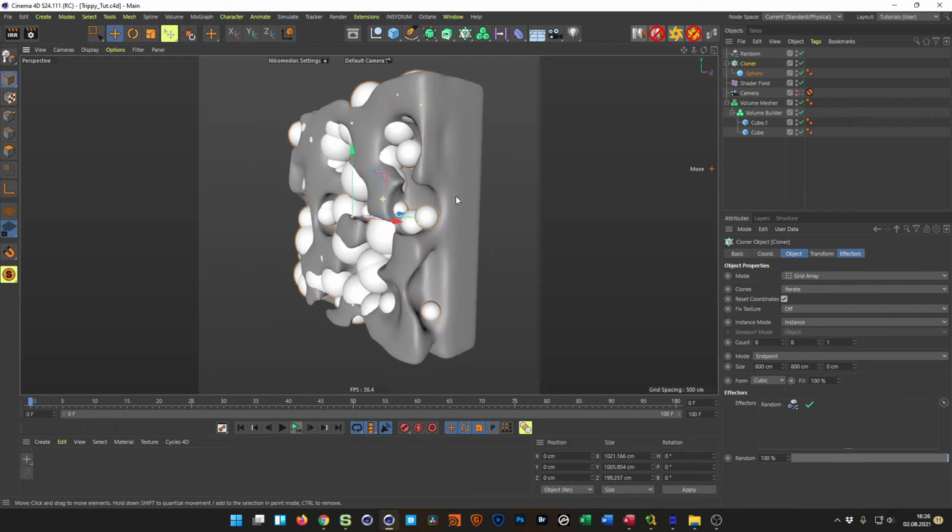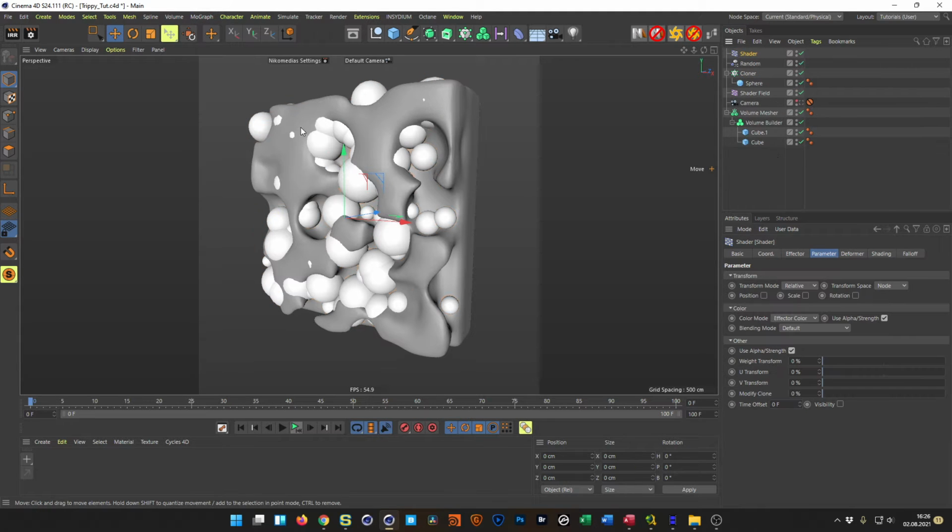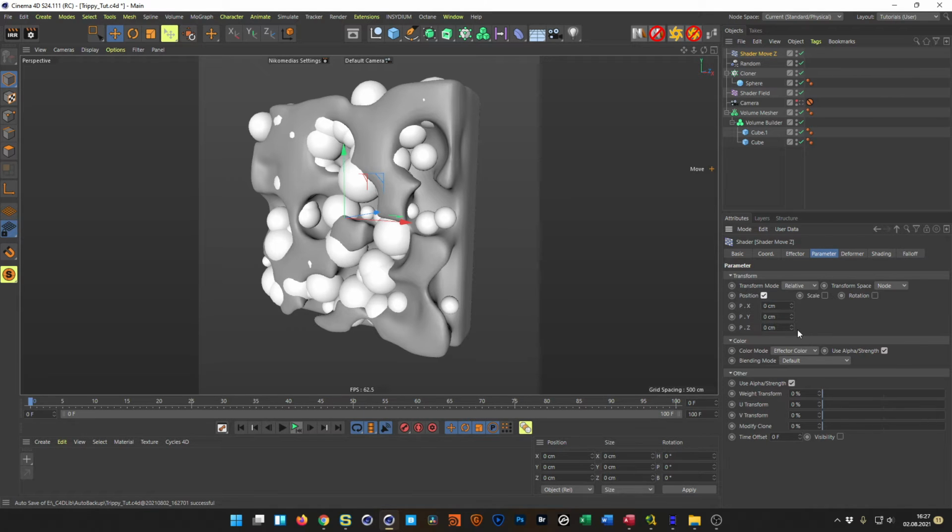And now I want to animate the C position of the spheres here. So I go to my cloner. We could do this with a random effector as well, but I prefer the shader effector for this because you can better loop. So I believe you can do it with the random as well, but I use the shader here. Go to the effector, shader effector, name it shader, move in the C direction.